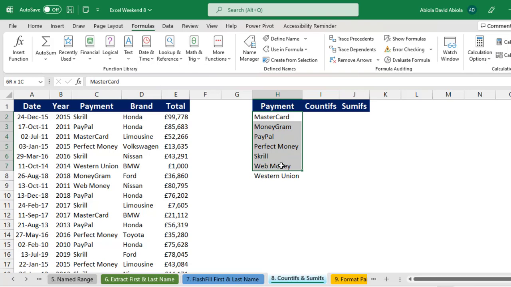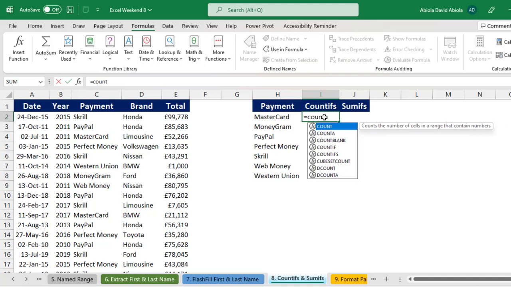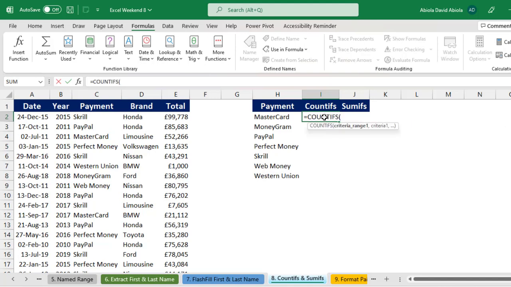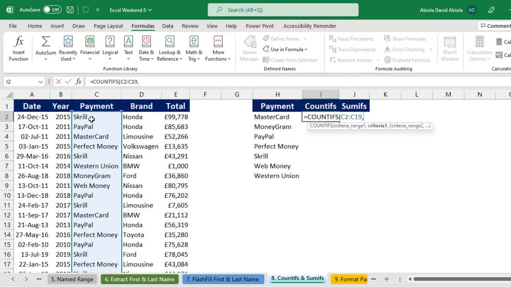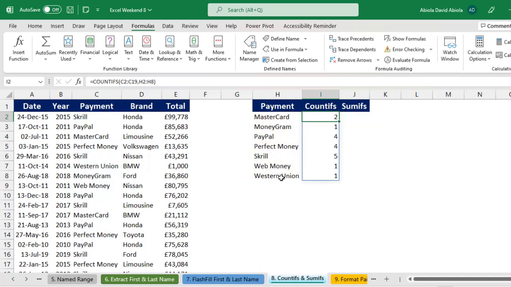Now we have unique payment here and the many side of payment here. Now I want to count based on the payment, so I'm going to use COUNTIFS. Now for the criteria range 1, I'm going to select the many side, Control Backspace, comma, and for the criteria 1, I'm going to select this unique value. Now you can use COUNTIF singular to do this operation because it is one criteria, okay?